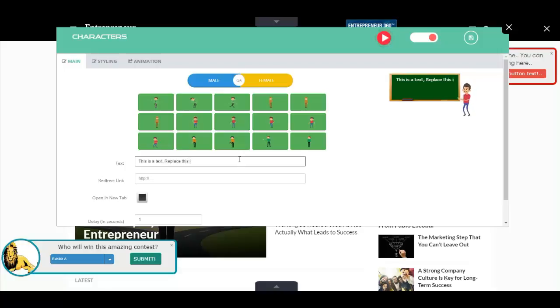Replace this if you want. Okay, and just give it a link to redirect to when clicked, and let's say give it a 6-second delay perhaps. And yeah, we also have some female avatars, mascots right here for you.